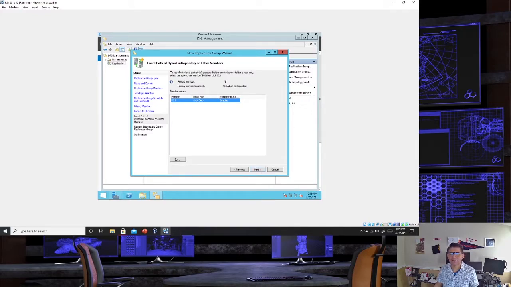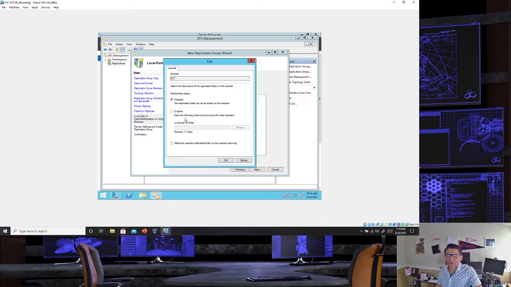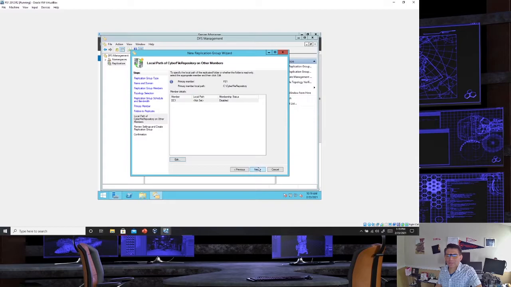To specify the local path of the replicated folder or whether the folder is read-only, select the appropriate member and then click on edit. So this will be the folder that we are going to replicate. So we are going to enable this, and we want to do that later. So we are going to click it, let it be disabled, and then click on next.